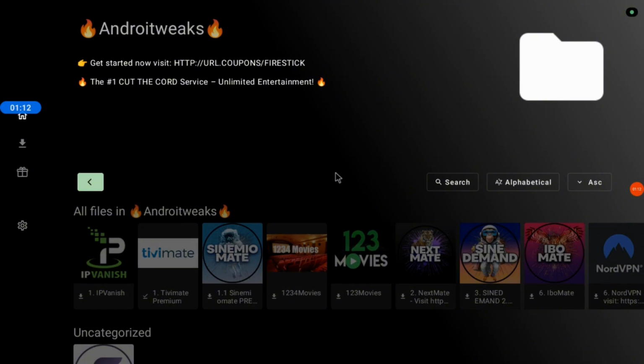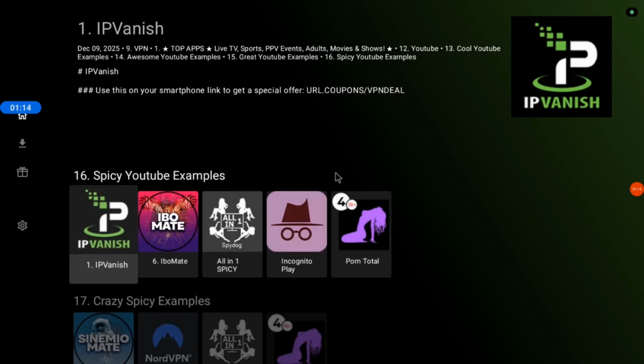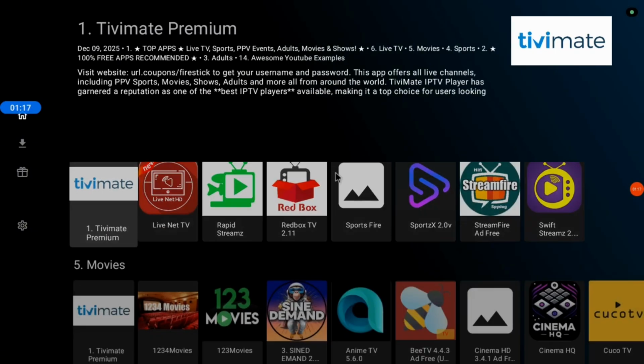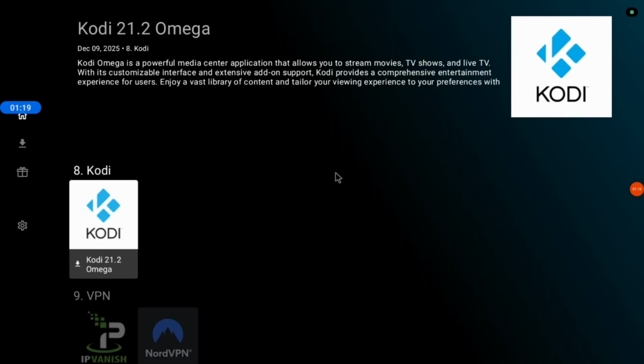So for this tutorial, we're looking for the Kodi app, and you can find that way down here at the bottom. Click on Kodi and click on the download button.